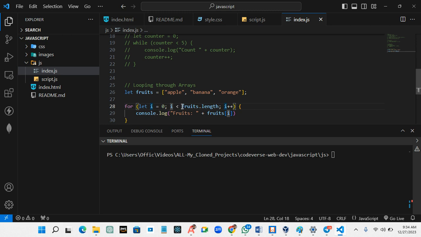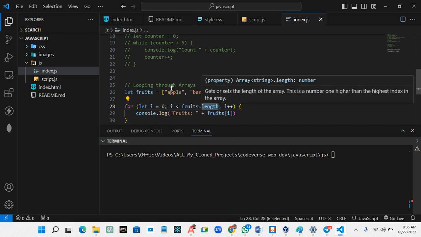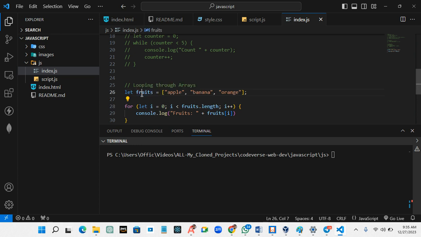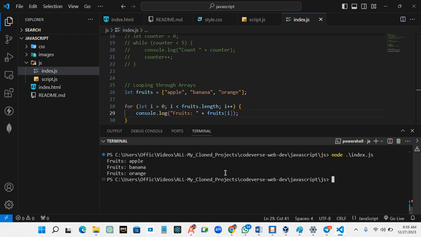And we'll check that if i is less than the fruit's length. This length is a keyword in JavaScript, so it is not recommended you use it as your variable name, because you might have some conflict in your code. All right. So this is what we're checking. Let's try to run the code and see what the output would be like.